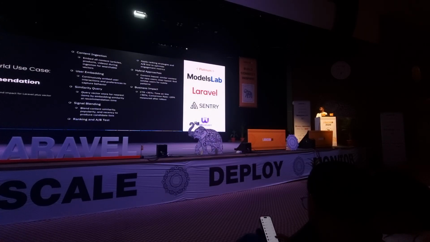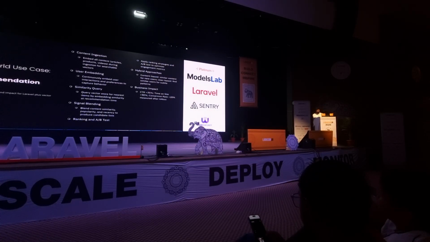Hybrid approach: content-based, similar content for a new user. For example, if I am a user and I came to the platform for the very first time, then for me it's going to be a different experience. But when you are a frequent user on the platform, then it's going to be a different thing for you as well.